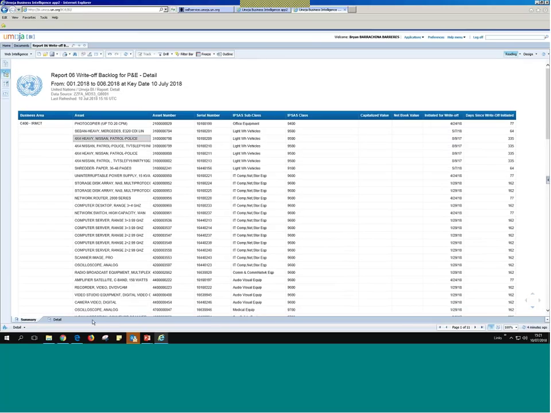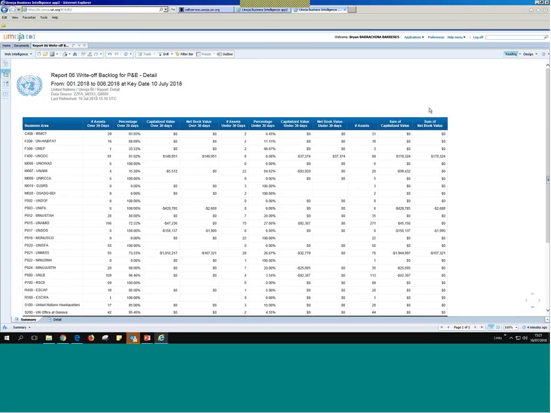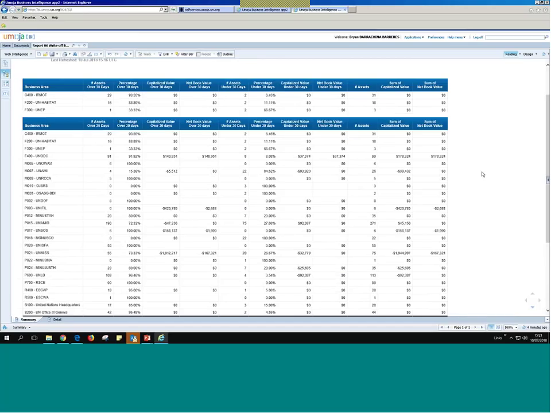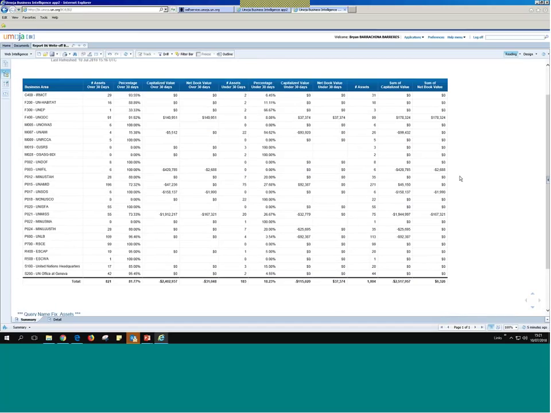Okay, so let's go first back to our summary and see here what is displayed and how we can edit that as well. And let me see here in the chat as well, is it possible to see the breakdown for UNMISS or any of the missions in this report?